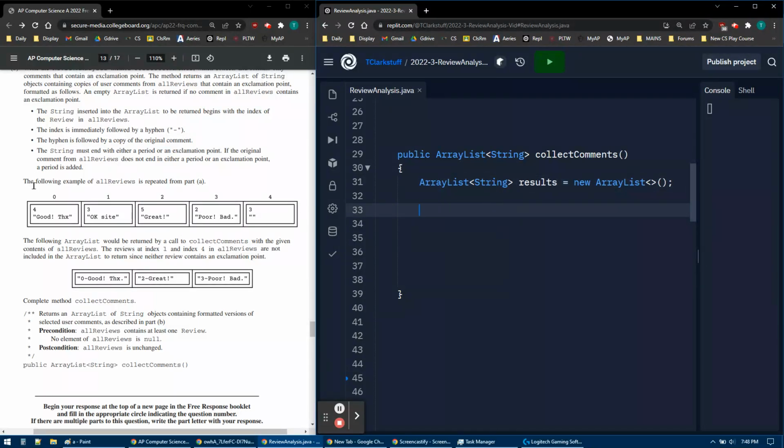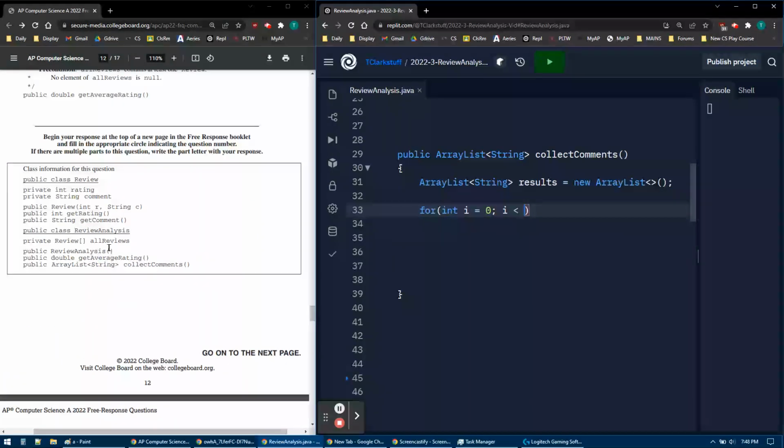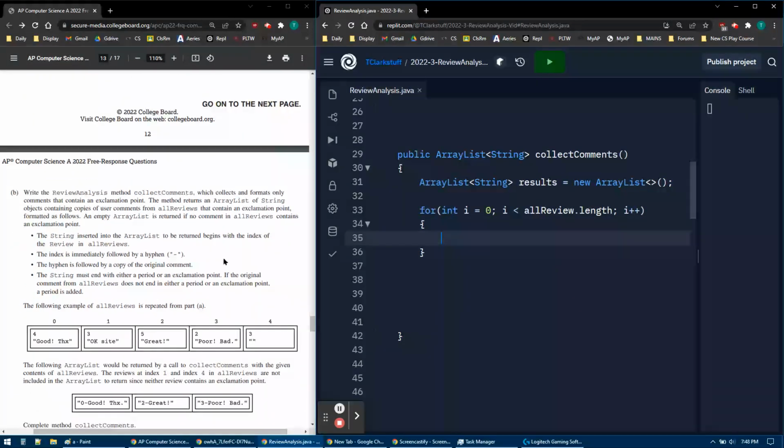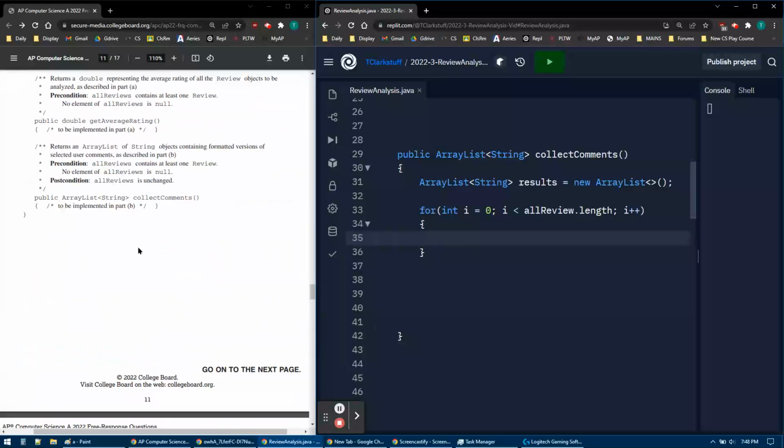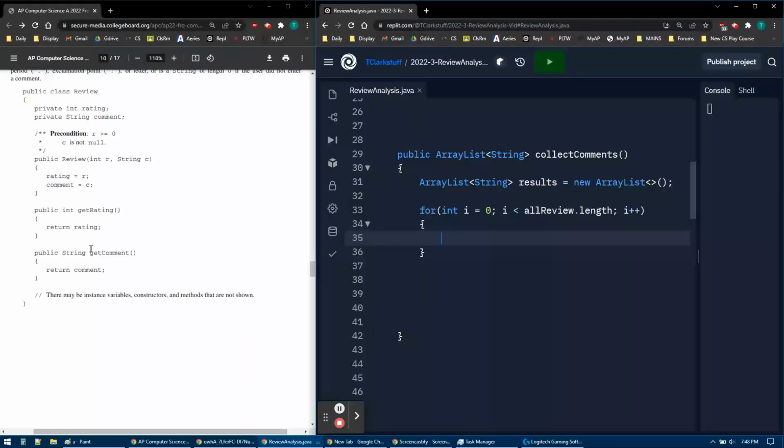Okay, so now I want to loop through that array. So for int i equals 0, i less than, what was it called again? allReviews.length, because it's an array, so we're looping through the array. I'm going to add to the ArrayList if there's an exclamation mark in the current string. So I need to get that current string. The current string was the comment, so I'm going to use that getComment method from way back when.